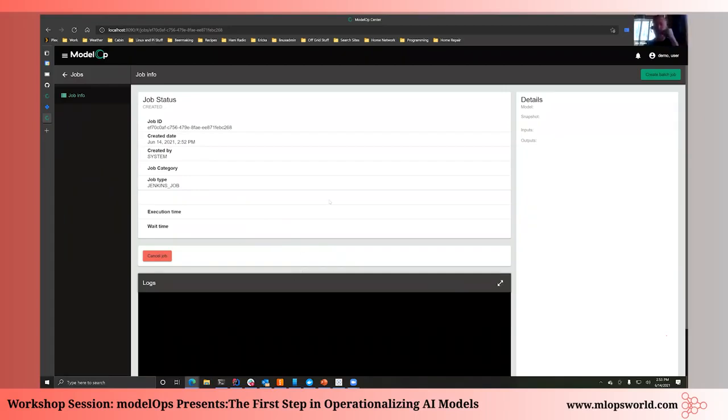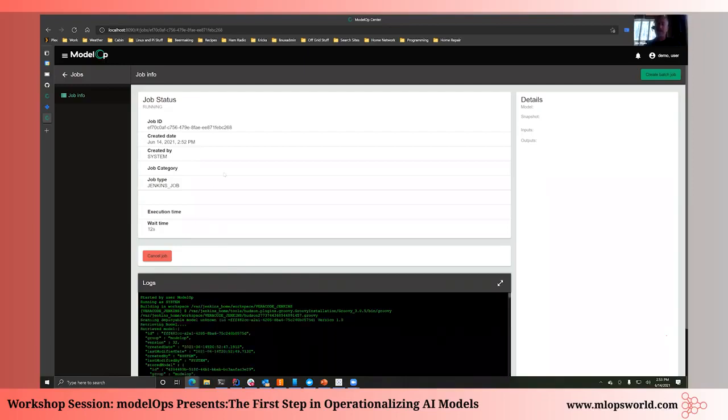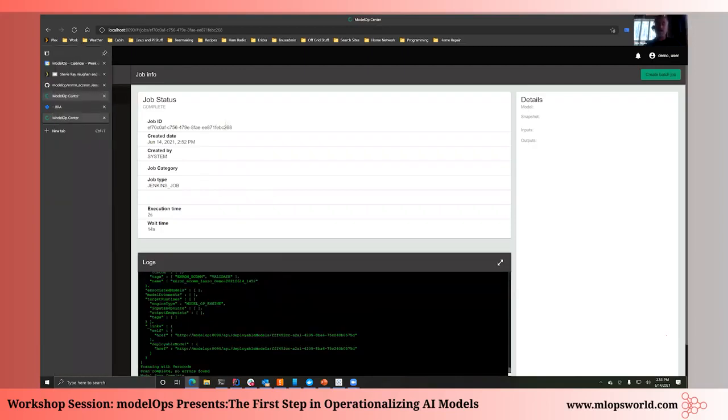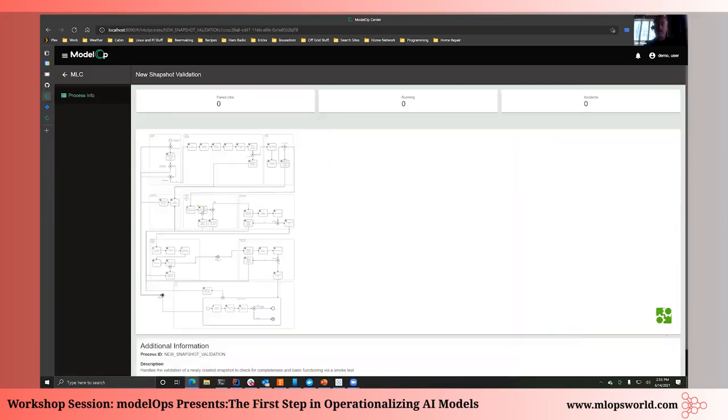But our job extraction within the ModelOp Center can track all different kinds of jobs, be it Jenkins jobs or others. So we can see now it's actually done that. It could be a SageMaker job, it could be a Spark job, it could be a ModelOp job. So we can see it's executing the scan on the model right now, and now it's actually completed. So if we go back to the screen, we can see it's gone on.